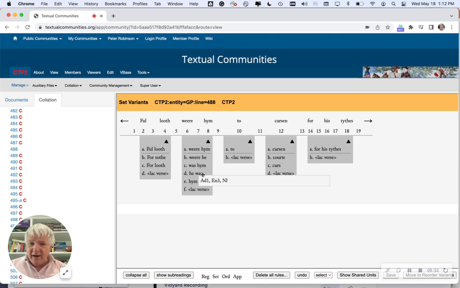For example, we know AD1 and EN3 are a pair all the way through the Canterbury Tales, the whole length of the Canterbury Tales. Those two manuscripts are copied, as it seems, from a single exemplar. NL is a really strange animal altogether and can pop up anywhere at all.